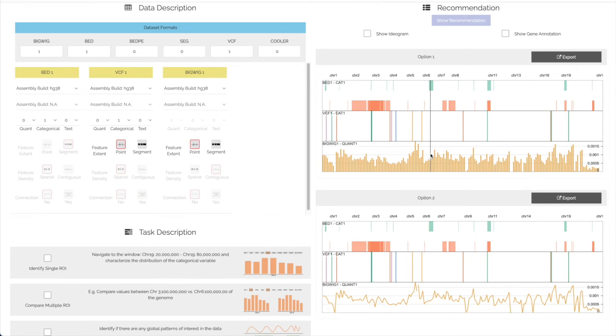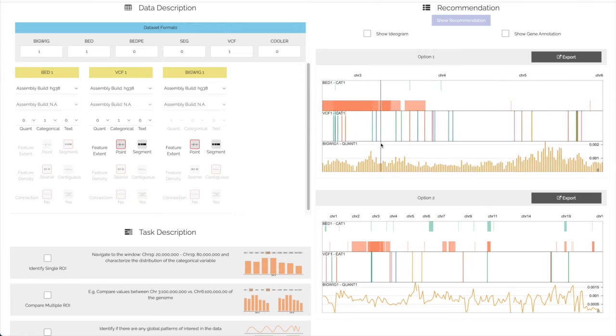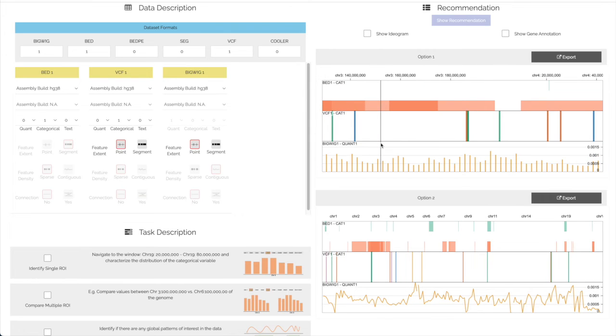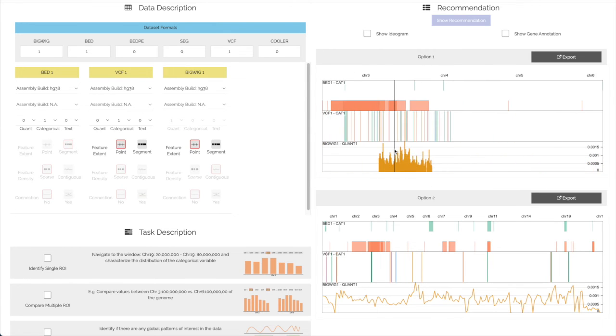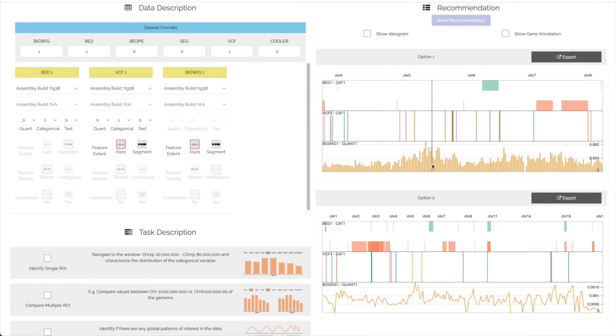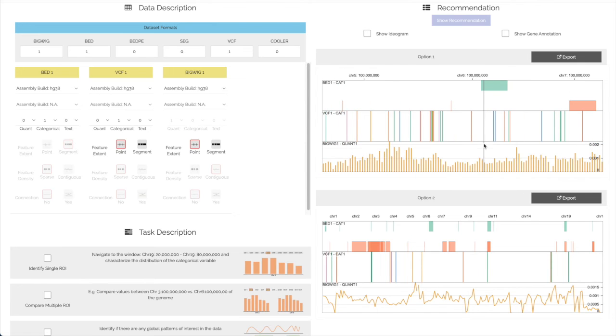So the next thing Ada is interested in is performing her task. Ada wants to compare regions in chromosome 3 and 6. So for that, she tries and plays with the chromosome 3 regions, and then she has to zoom out and then again go back to chromosome 6.